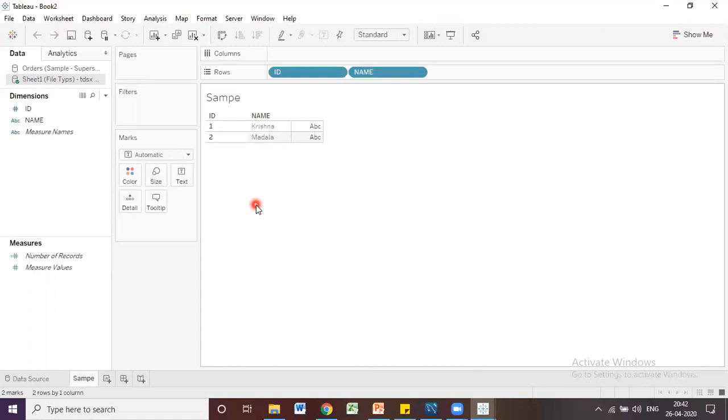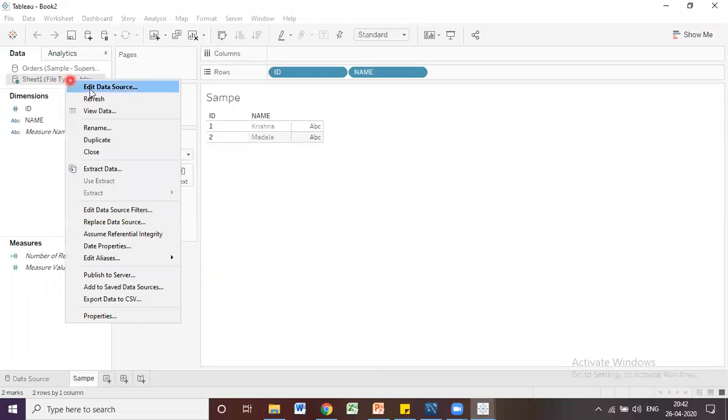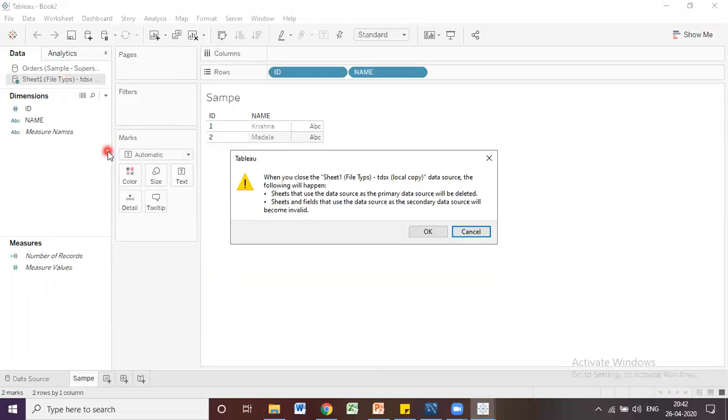I hope you are clear about Tableau bookmarks, right? Now we'll see the difference between .twb and .twbx. Okay, let's close this connection.